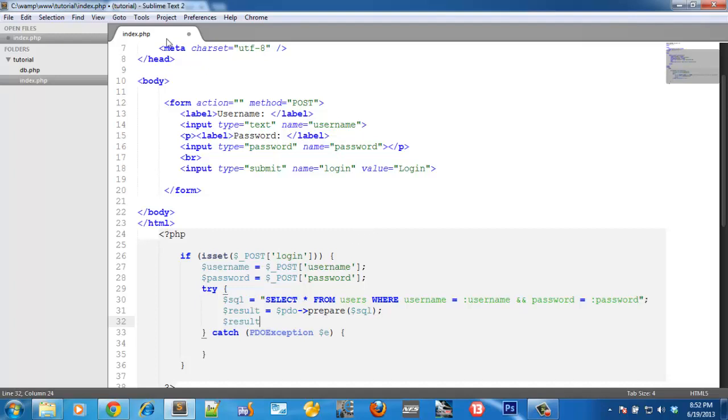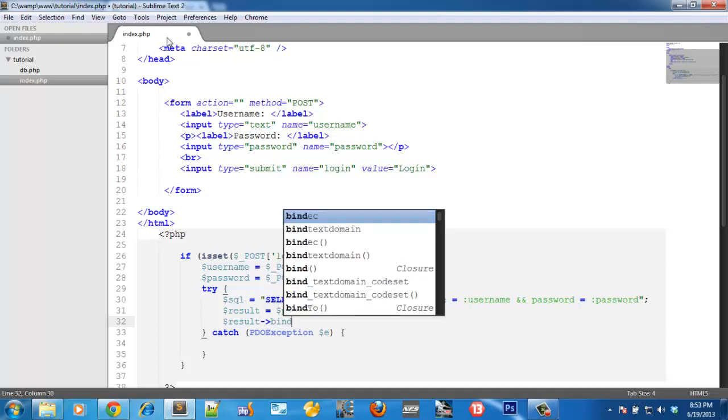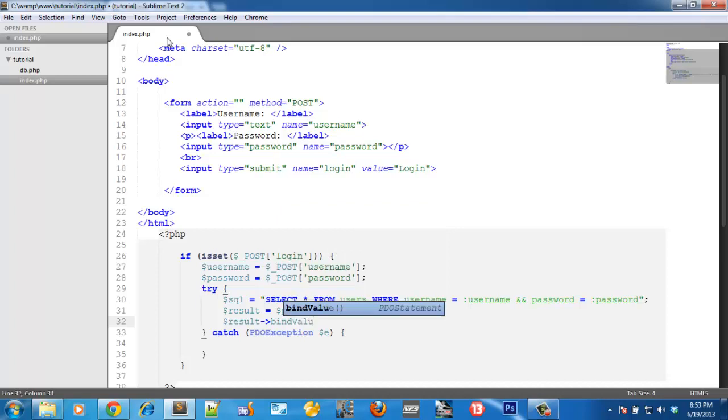So now we'll use our result here. So we can say our result should bind values. Now bind value is another very important PHP function, but I won't talk about it right now because that's a lot more lesson again, and we're just concentrating on the login because, as I said, we have a lot to cover. So bind value, and then what values do we want to bind?